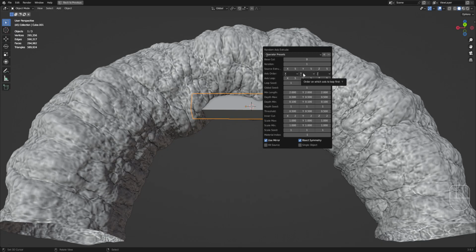The axis order means that the faces that need to be extruded will be extruded from the x-axis first, then second from the y-axis, and third from the z-axis. You can of course reverse this order using z, y, and x. You can even do z, x. Okay, but let's just use the default x, y. You can even use XYX and XYZ.